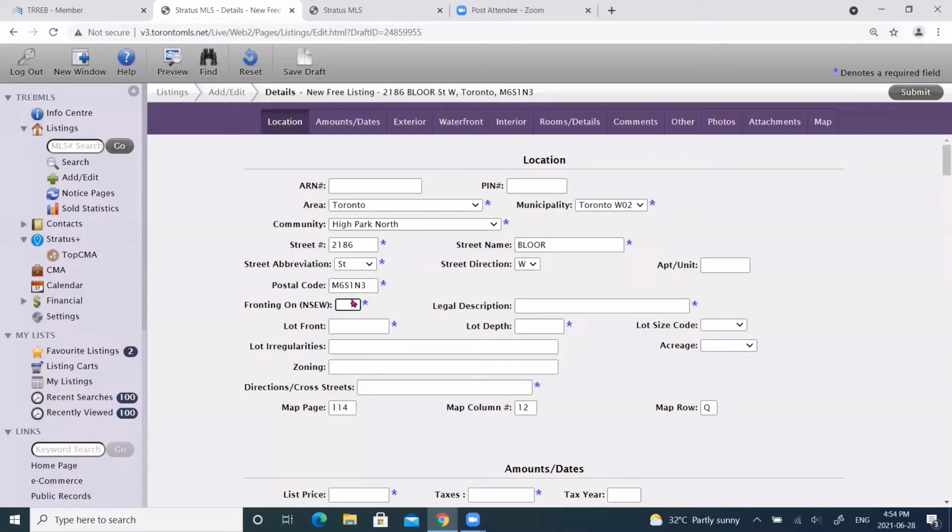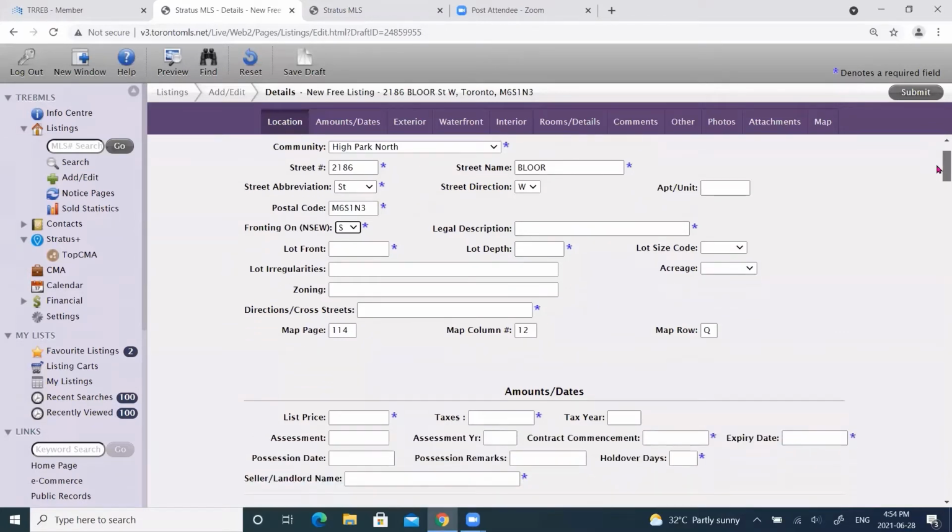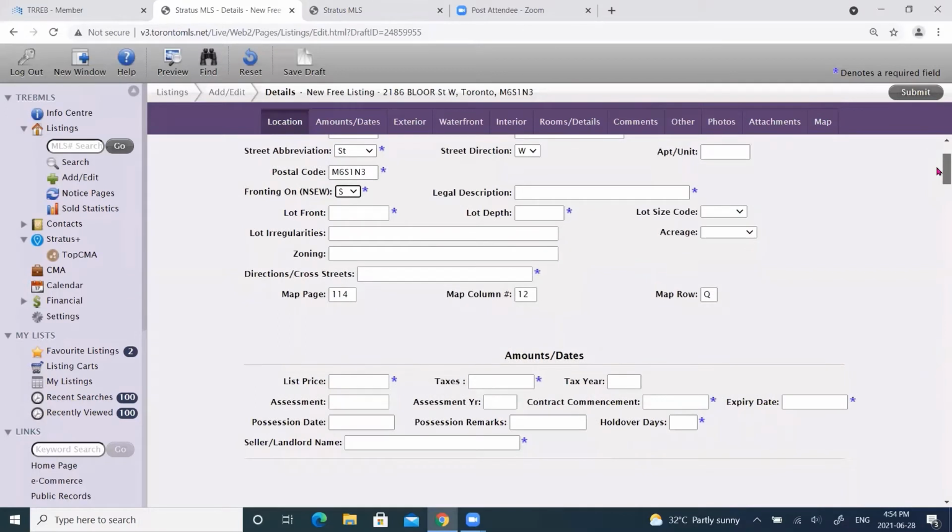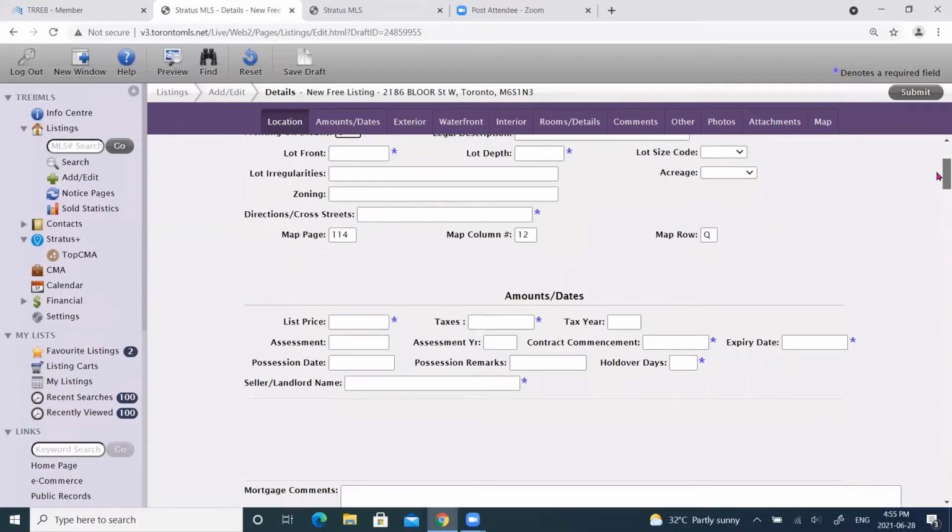Fronting on whatever direction it's facing. Okay, fronting, let's say on the south side. Legal description, lot front, lot depth. Those are all things we can get from public records and GeoWarehouse. Lot size. Okay, directions, cross streets, more, and Runnymede.